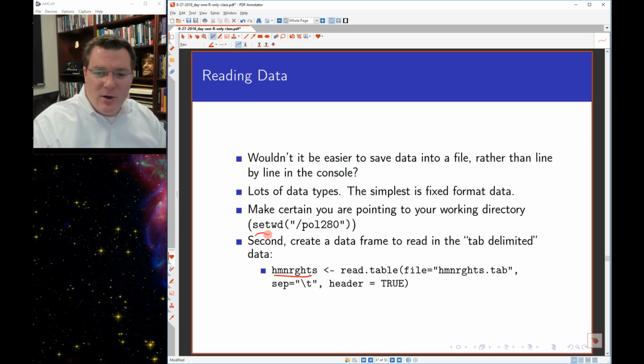You'll want to make sure that your RStudio is pointed at the working directory that we're working in. And you want to load in data that's saved in a tab separated format in our Pol 280 folder. So make sure you're pointed at the working directory, the Pol 280 folder that's shared for the class. And then we're going to create this data frame object called human rights. Remember, this left pointing arrow basically puts whatever's on the right hand side and stores it in an object that's named according to the left hand side.